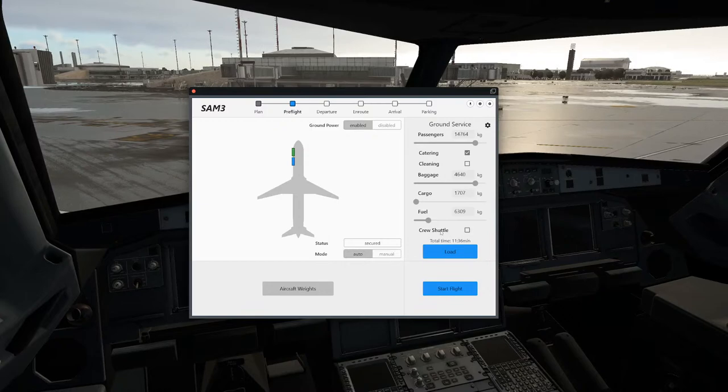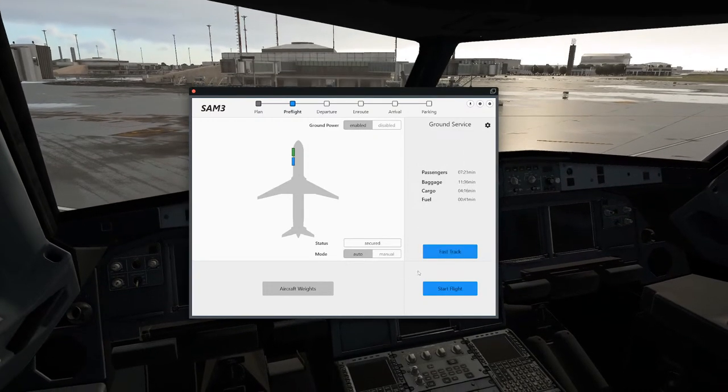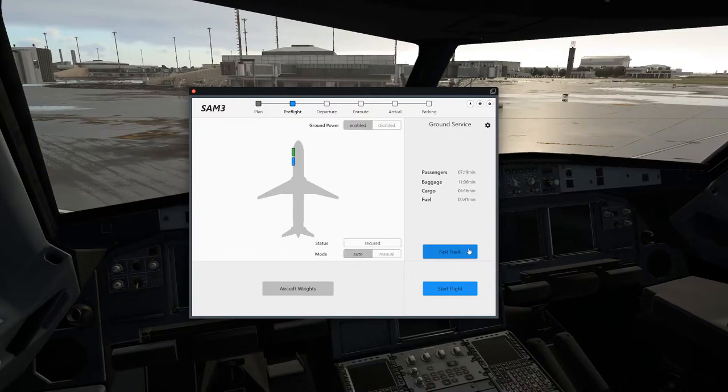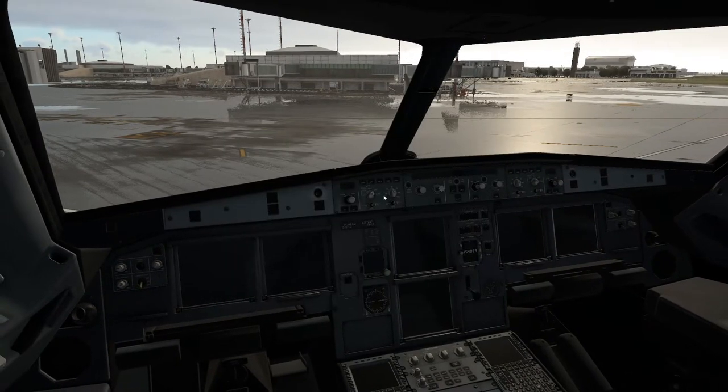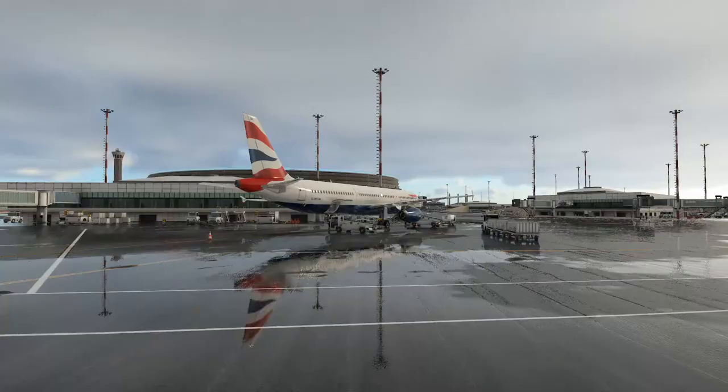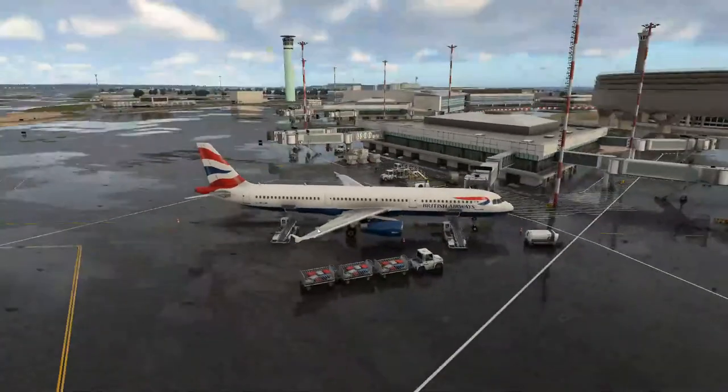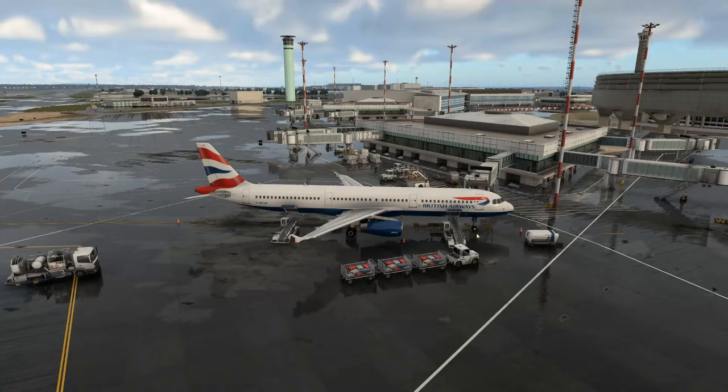We can also ask for the crew shuttle to come. We don't need them because we are at the gate. There is just a van that drives up to the aircraft. It's static. It doesn't look very good, but you know, it's there. And we're just going to say load. Now we can fast track this depending on how fast we want to get on board the flight. But let's go to the outside and just show you what SAM does.